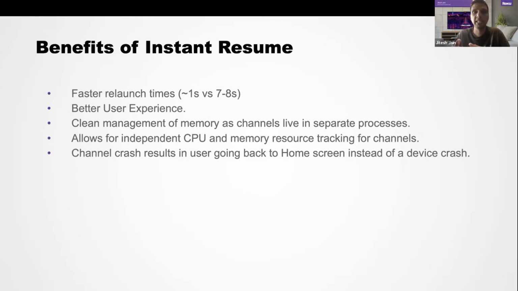Also, from the memory and CPU point of view, it's much better for the channels, as this lets us do clean management of memory because each channel is living in a separate process. So we are able to manage that memory much more cleanly now. Also, since each channel is living in a separate process, it allows for independent CPU and memory resource tracking for those channels. So now if a channel is taking too much memory or CPU resources, we are able to selectively signal that channel or kill that channel, depending on how overall resources are going.